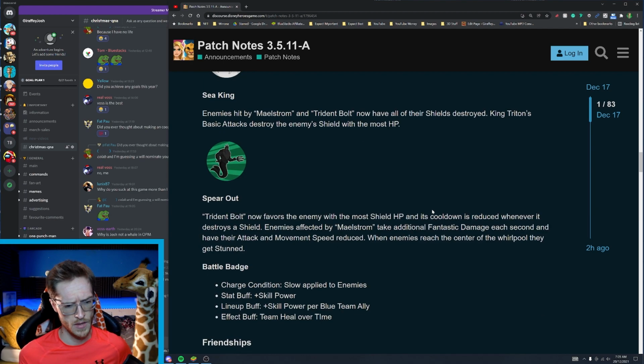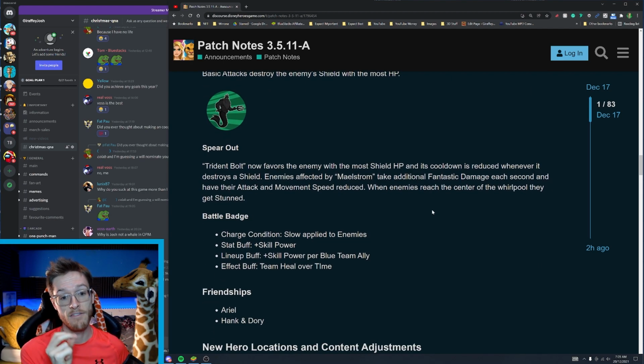I'm excited for that. And we got his red skill here. Trident Bolt now favors the enemy with the most shield, which is brilliant because that'll break the shield. And its cooldown is reduced whenever it destroys a shield. It's going to target someone with a shield, destroy a shield, destroy someone else's shield. Enemies affected by the white skill take additional fantastic damage each second and have their attack and movement speed reduced. When enemies reach the center of the whirlpool, they get stunned. That is stupid. That's ridiculous. Those two characters are going to be absolutely mental.